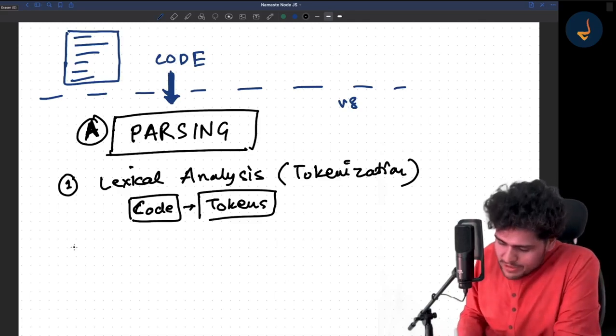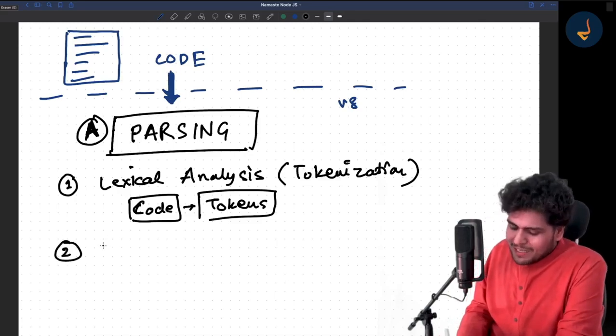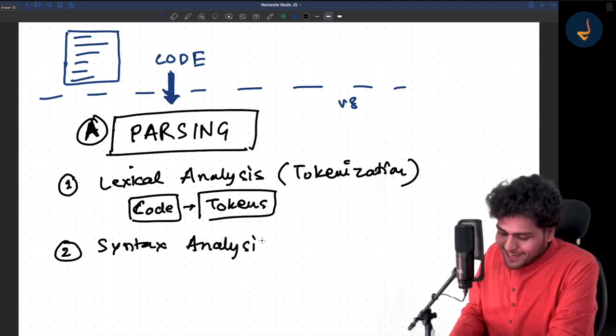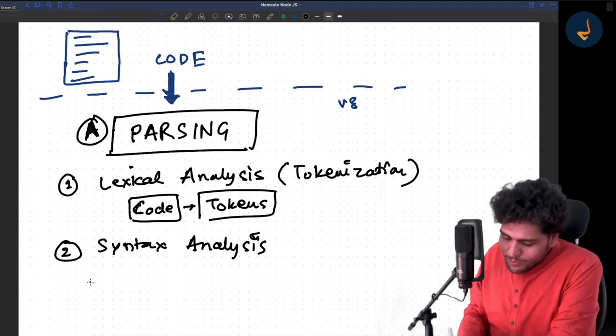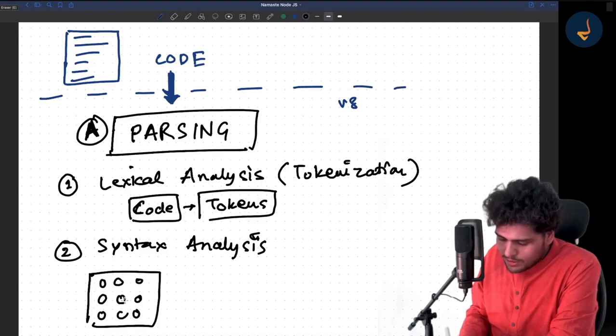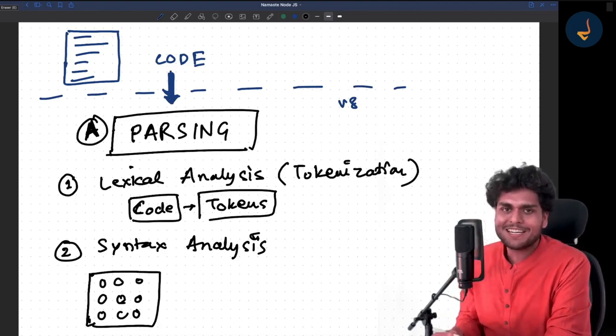Now then happens the second step. What is the second step? That is known as syntax analysis. Now this is an interesting step. I'll just show it to you. In syntax analysis, the tokens that you have broken down your code into, suppose this is your code which is broken down into tokens. That's a very poor diagram to represent tokens, but bear with me.